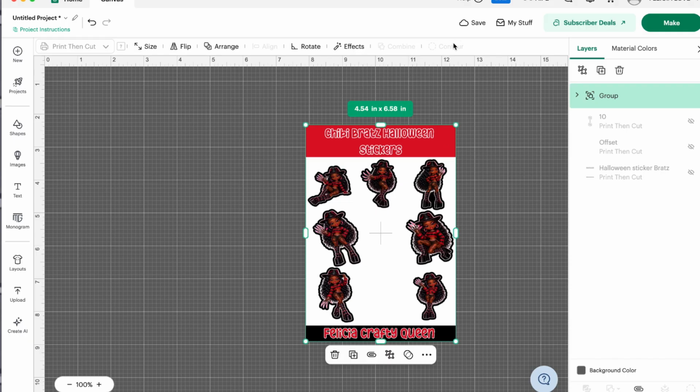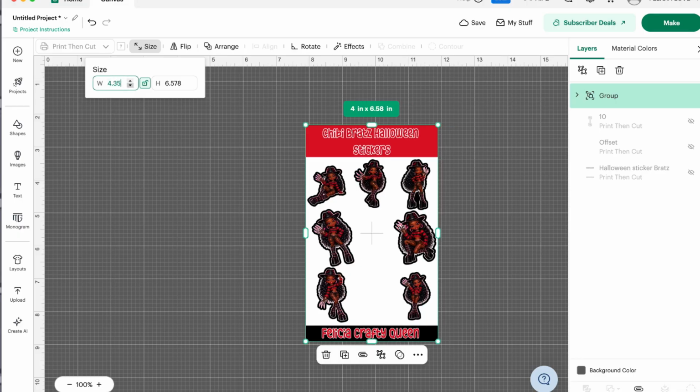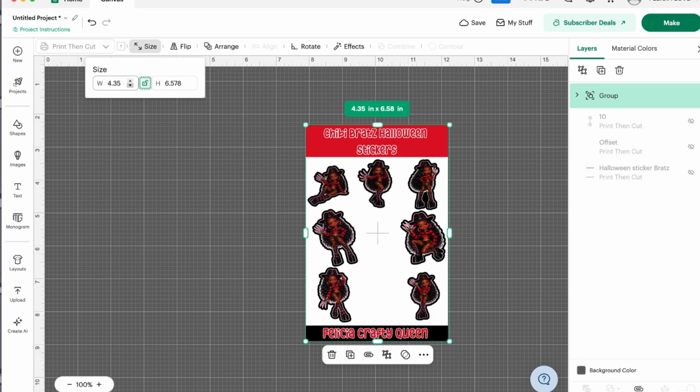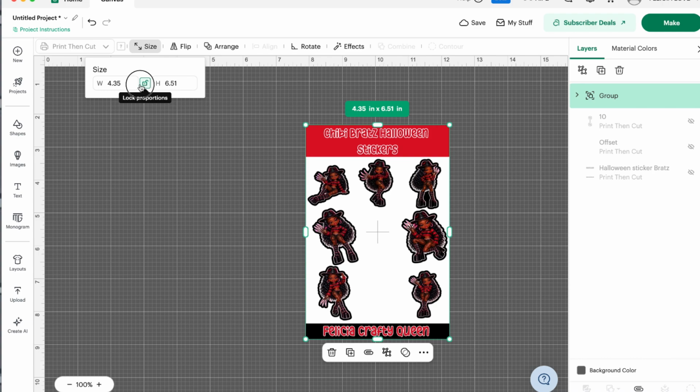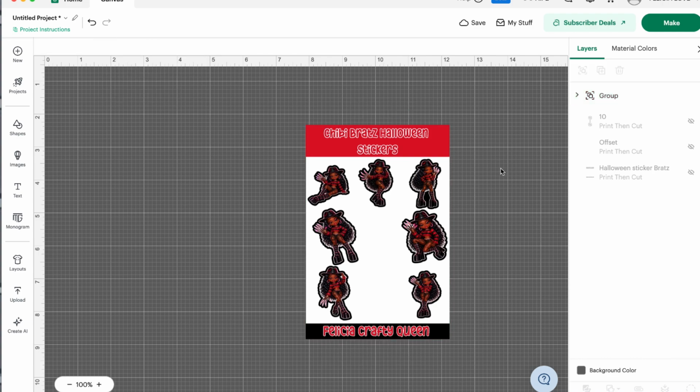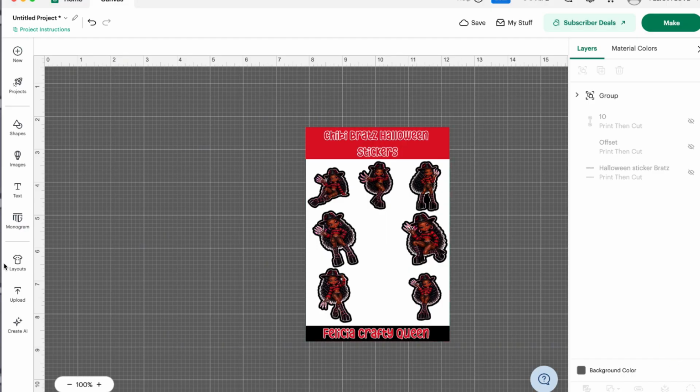Okay, because my size should always be, let me unlock it, 4.35 by 6.51. I don't know why it, oh Lord. 6.51. Maybe I didn't lock it, but I'm going to lock it in now. Okay, there's our sticker and it's attached. Let me group. So we're going to get another sticker.